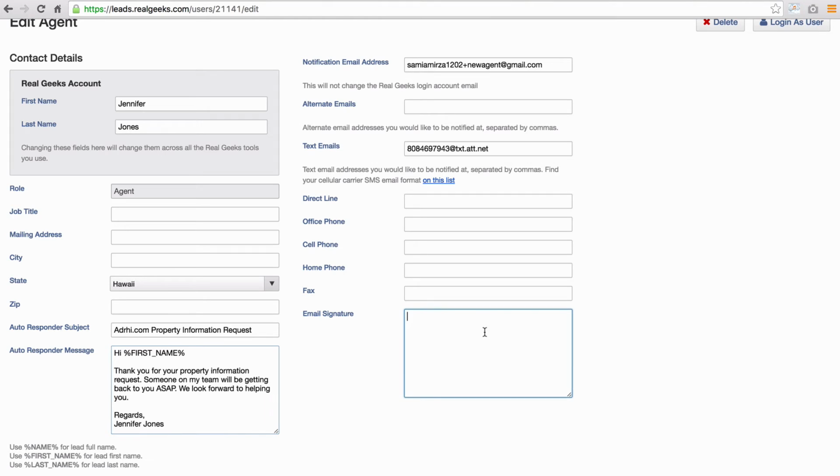Next, we can move on to the email signature, which is used for the daily property email updates that go out from the assigned agent. Our system will merge this signature to the daily updates that the lead receives via email, and will also be added to any blank emails you create from scratch using our email system in the CRM. These are not added to our templated emails. So let's enter Jennifer Jones, real estate agent, adrhi.com.